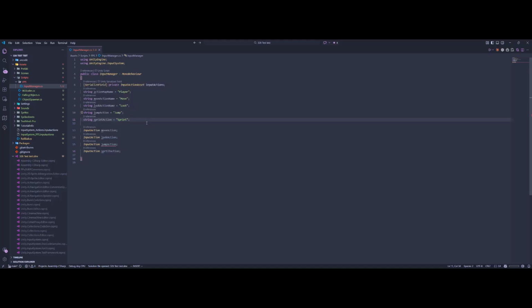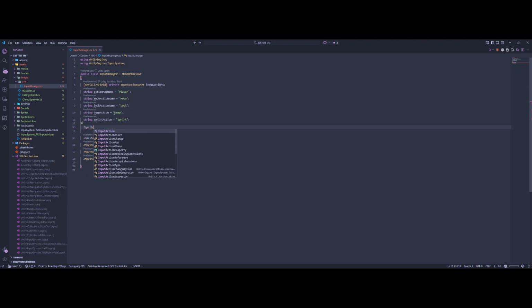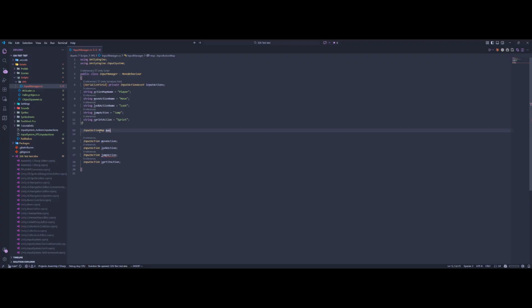And then the other thing I need a reference to is the action map itself. Again, we have the name here called player, but we need a reference to the input action map so that it knows where these input actions are located, right? Again, I could have multiple different input action maps. So we need to get a reference to the correct one. And so I will just call this map.